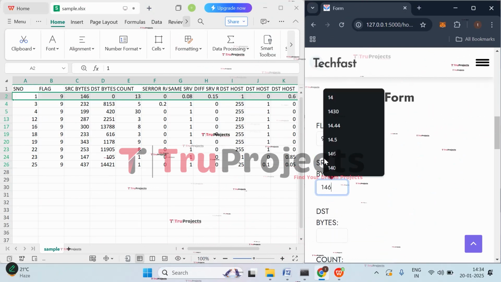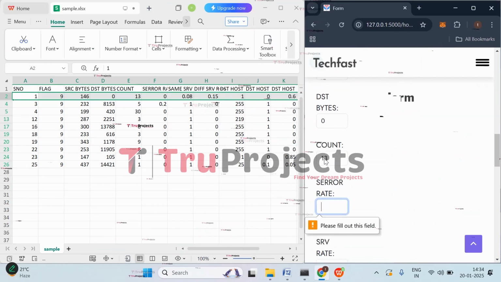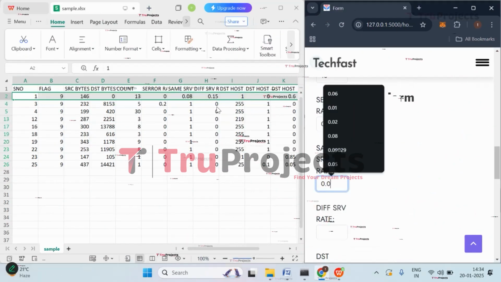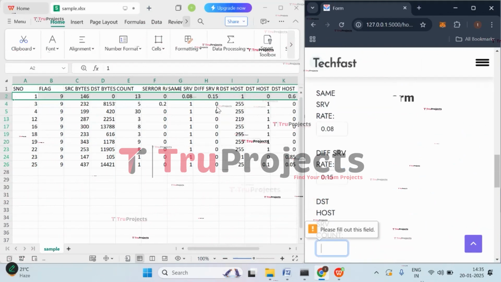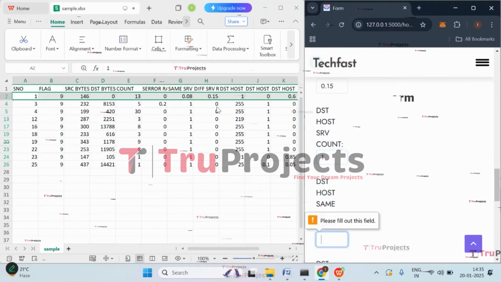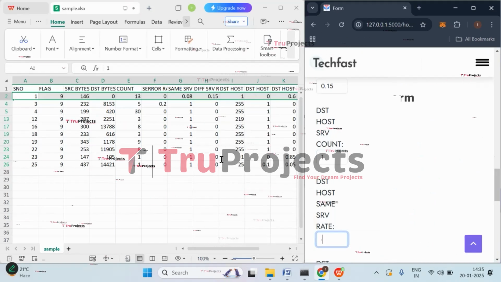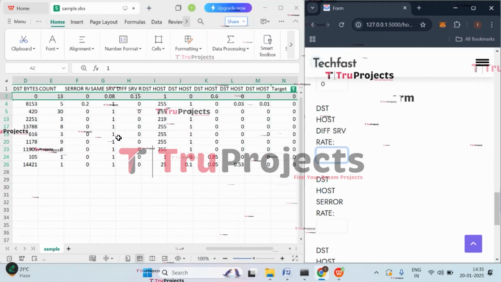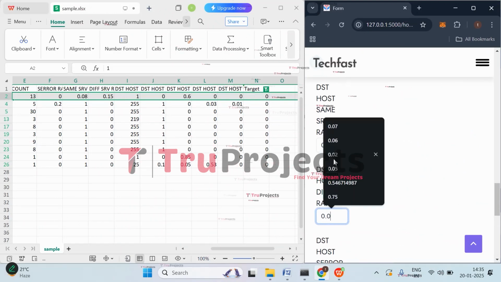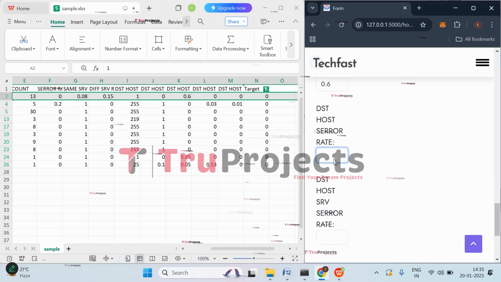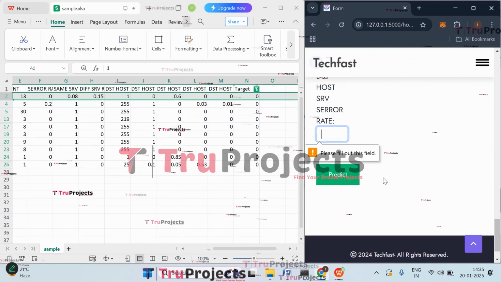Source bytes are 146. Destination bytes are 0. 13 is the count. Server rate is 0. Same SRV rate is 0.08. Different SRV rate is 0.15. Destination host SRV is 1. Destination host same SRV is 0. And then destination host different SRV is 0.6. And then destination host server rate is 0. And the next value is also 0.